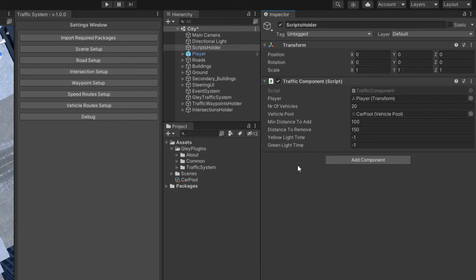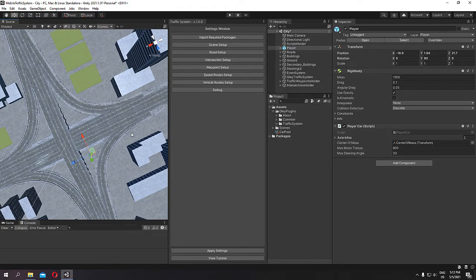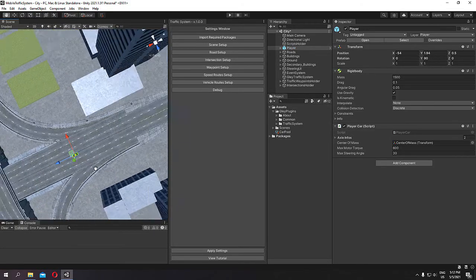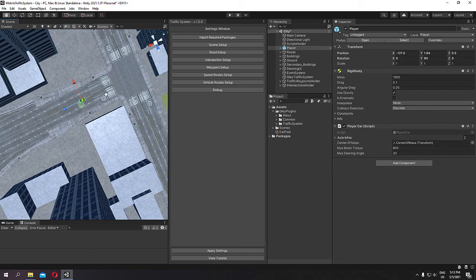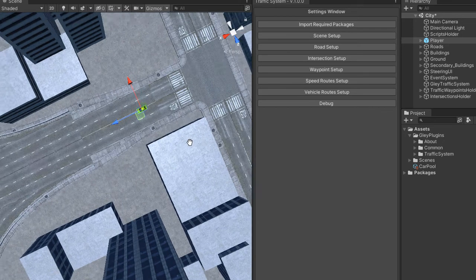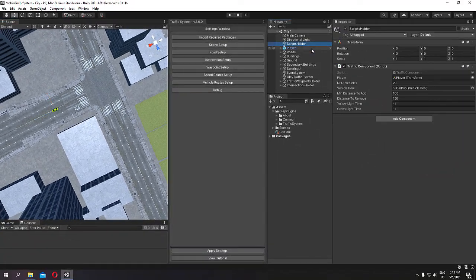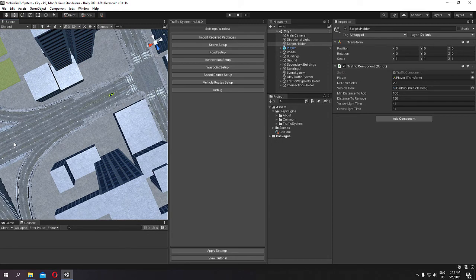About the distances shown here, I will give you an example for a better understanding. Here is the player. A new car can be spawned here, which is obviously closer than 100 meters because there is a building that is blocking the view. This distance means that if a car is spawned here, the distance from the player needs to be at least 100 meters to be considered a valid spawn position.